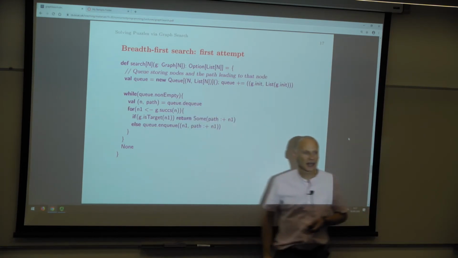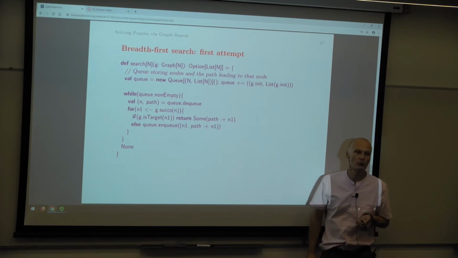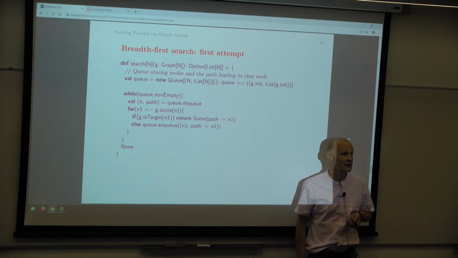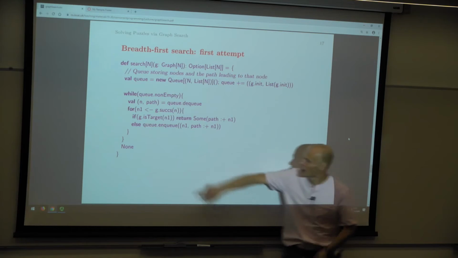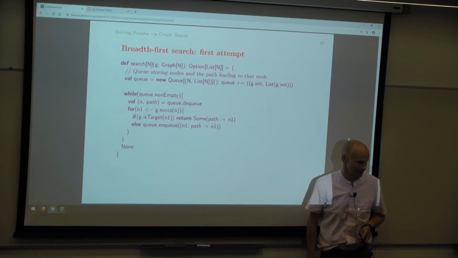If we get to the state where the queue is empty, that means that we'll have considered every reachable node on the graph and not found any target node. In that case, there's no path to a target node, so we end up returning the special value None to indicate that.